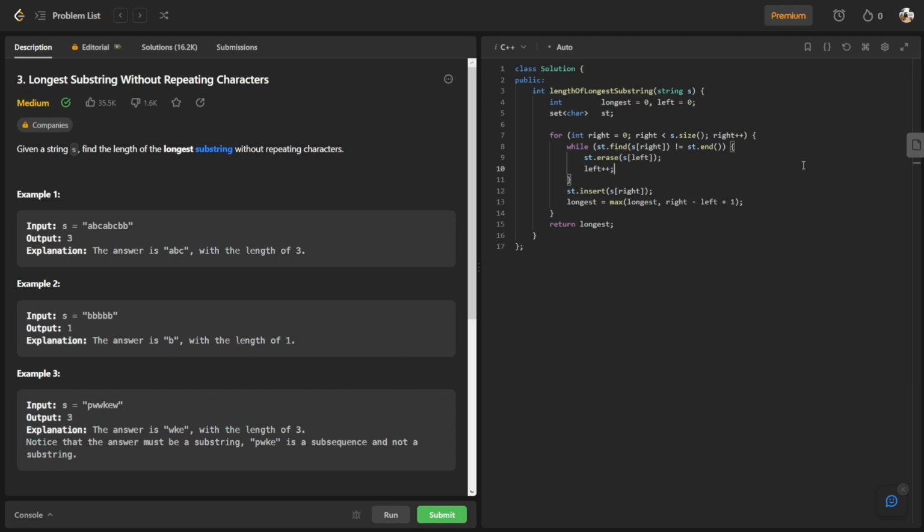LeetCode problem number 3, longest substring without repeating characters. So this problem gives us a string, and our goal is to find the longest substring, or the length of the longest substring, without repeating characters. For example, if we have this string, the output will be 3 because the longest substring would be this ABC, since there's no other substring that's longer than this and doesn't have repeating characters.